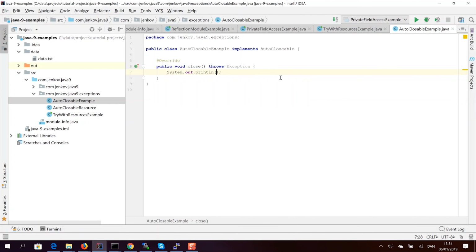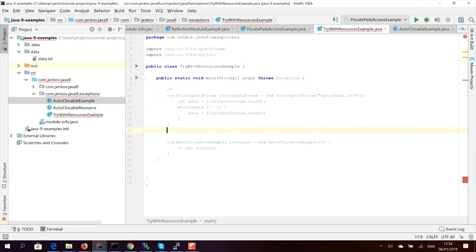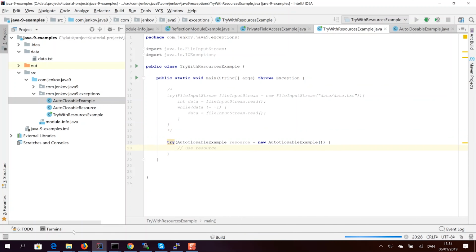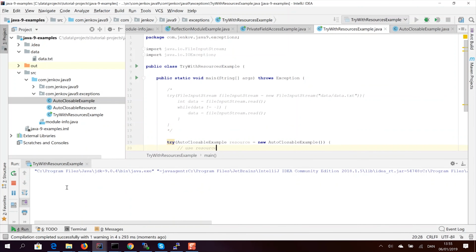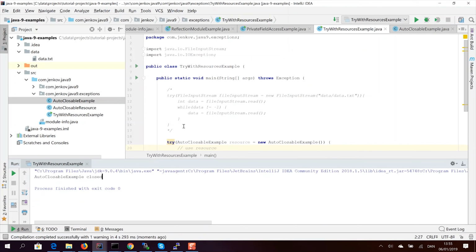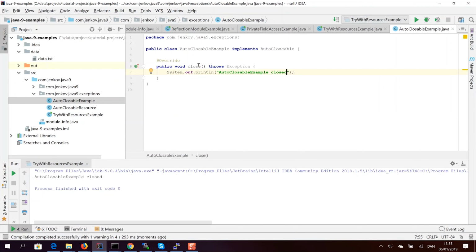So let's put in a little System.out here so we can see this actually works. Let's comment out this up here so we don't get bothered by that. Let's run this example and see what we get out in the terminal. Look at that. AutoCloseableExample closed is printed out because after this try block exits, the try with resources construct calls our close method here. Quite useful, right?